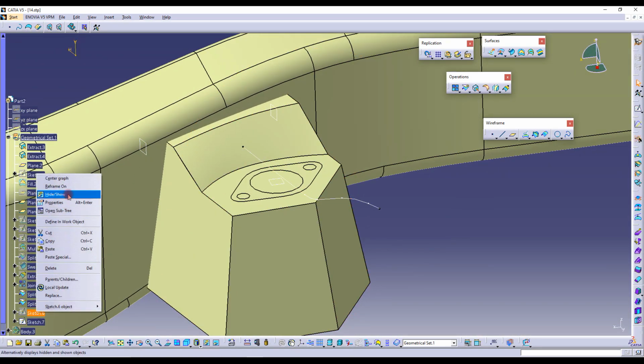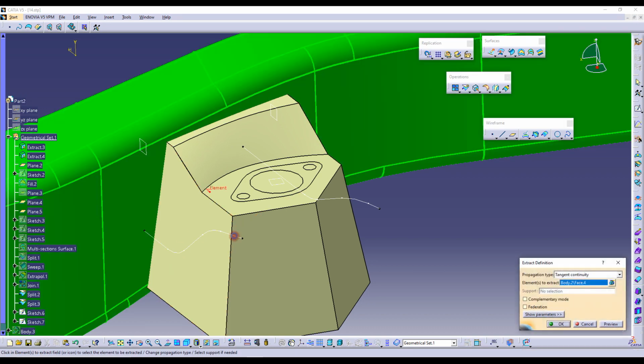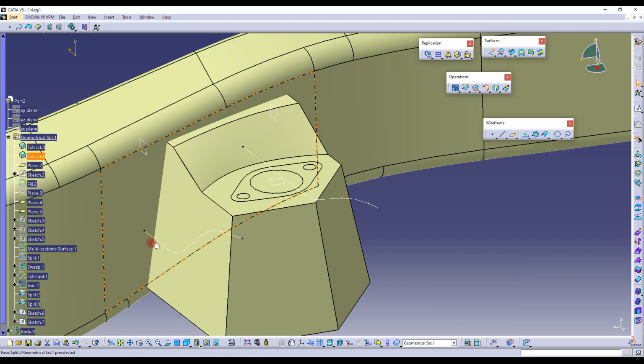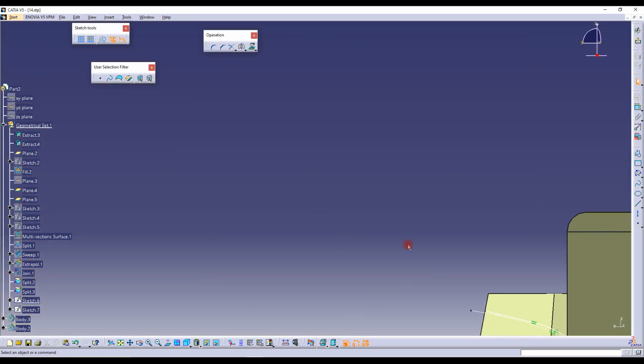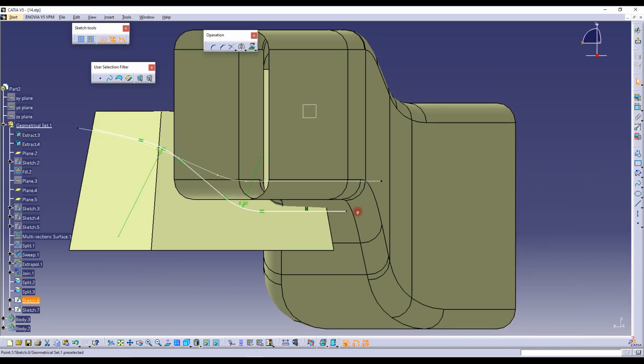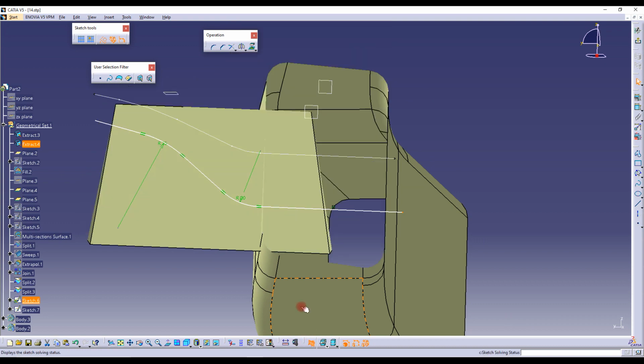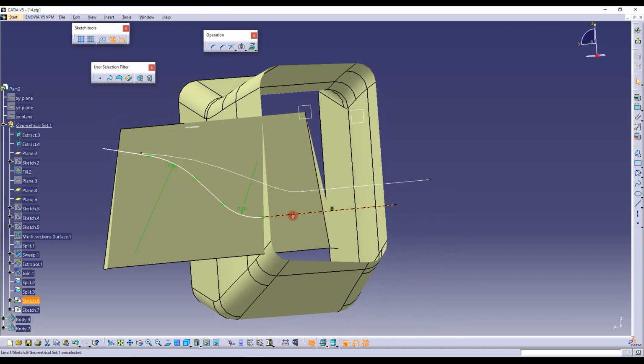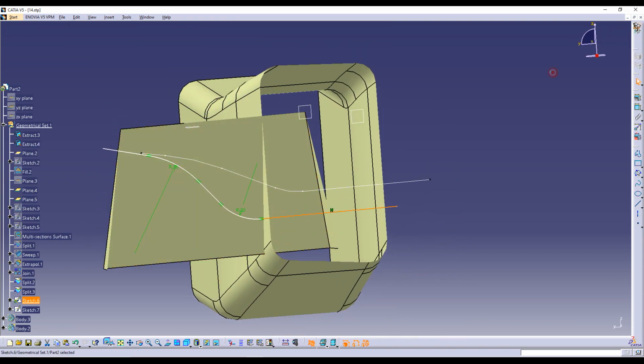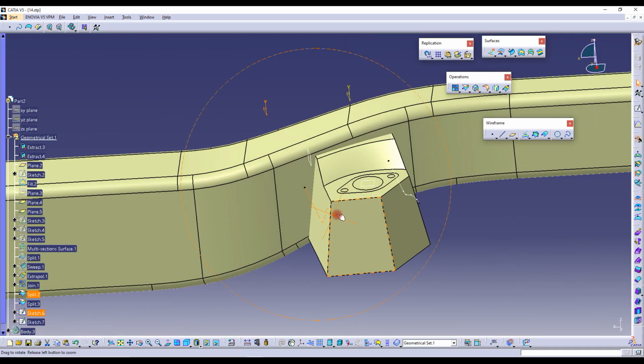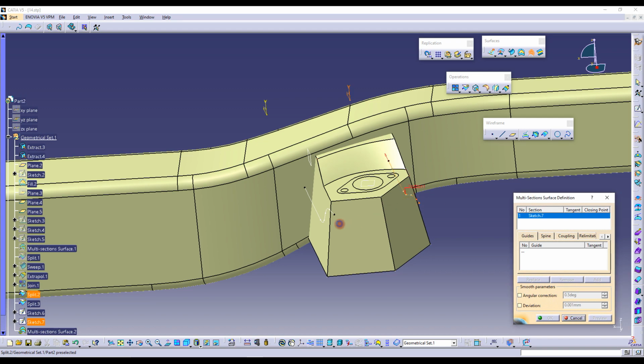Let's bring back the earlier sketch. Go into the sketch and just extend this line as well. And come out of the sketch. Now we will make a multi-section surface between these, this and this. Press OK.